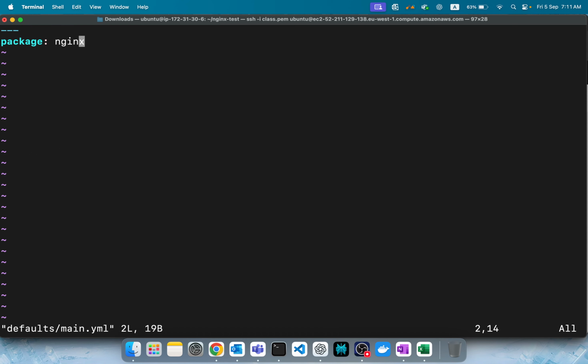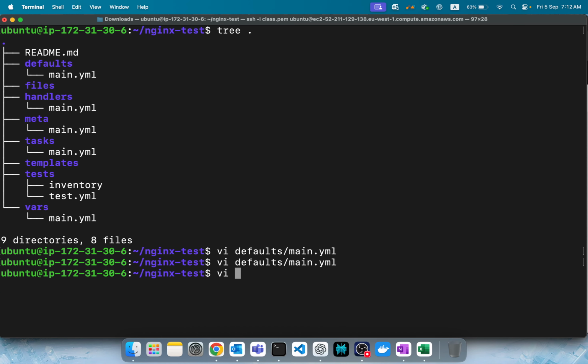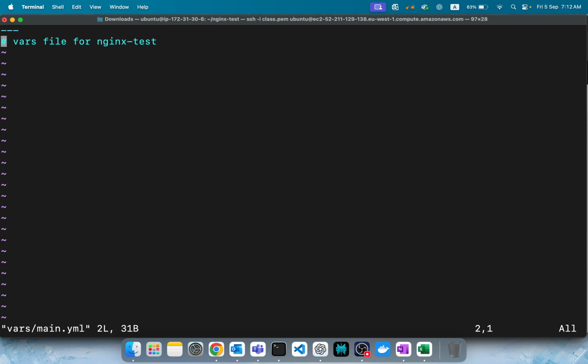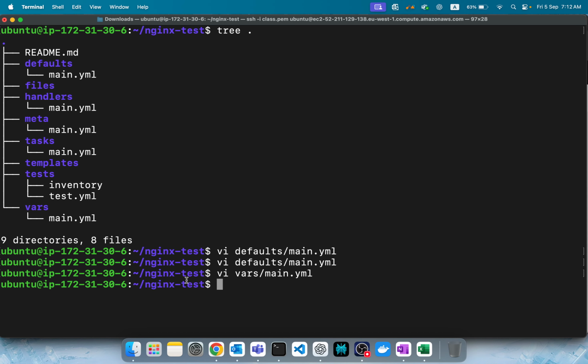So in the defaults we give package Nginx, right? In vars main.yml, give something else: package Apache2. This is the one. So now this vars has the highest priority. That's why Apache2 will be taken into consideration, not Nginx, whatever we wrote in defaults. So there are two, you can use any one. Obviously, don't mix up the two. But this is what the difference is. Got it?